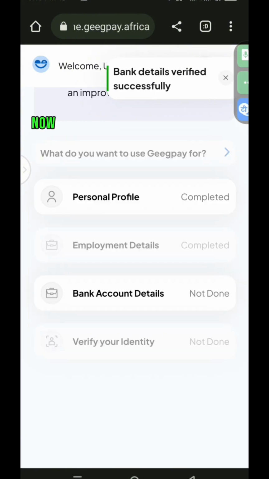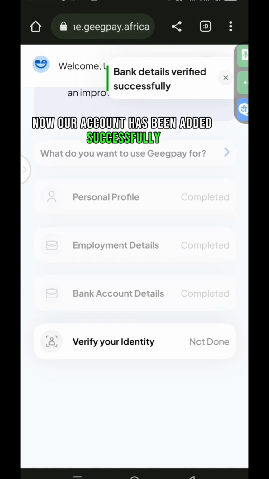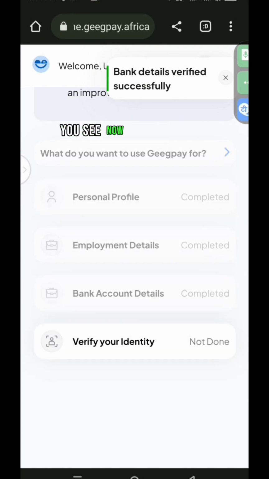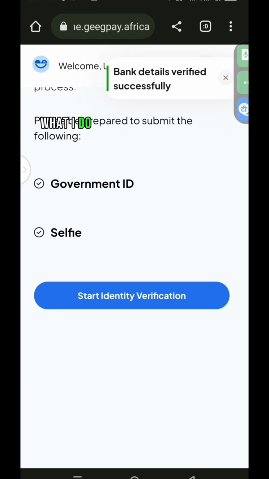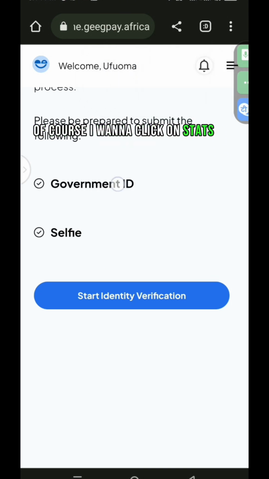Good. Now our account has been added successfully, so I just want to refresh this. You see now, completed. So what I do next is to verify my identity. Of course, I want to click on start identity verification.